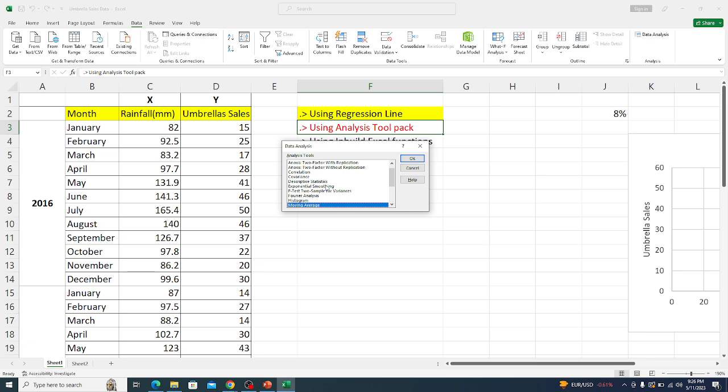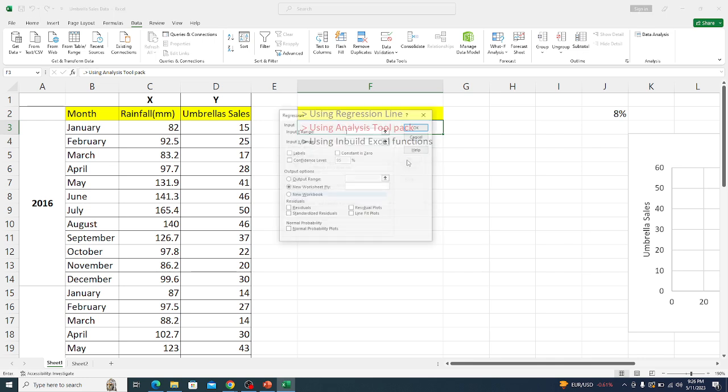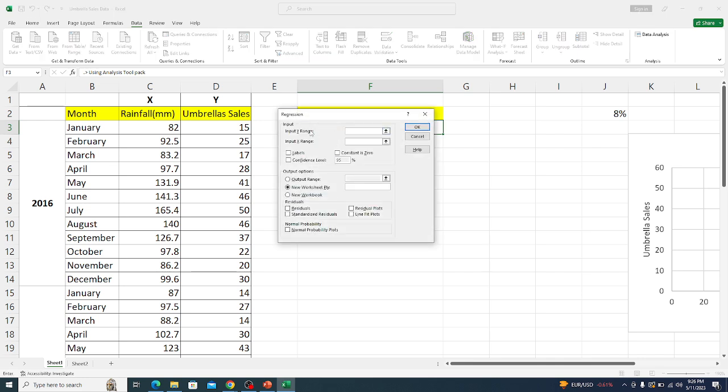Under data analysis, go to regression. Click regression, then click OK. Then we will need the input range: the input range of y and the input range of x values. So let's start with that of y.